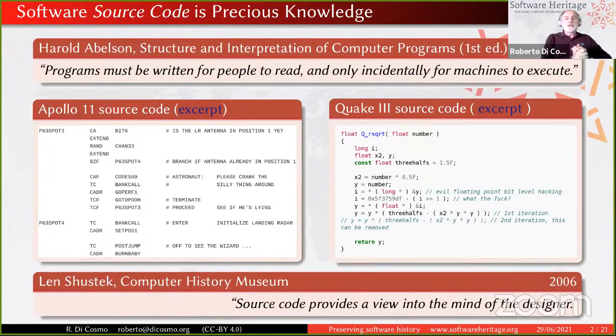When I was a student many years ago in Pisa, I remember reading the introduction of this book by Harold Abelson, Structure and Interpretation of Computer Programs. And he was saying programs must be written for people to read and only incidentally for machines to execute. Back then, you could think of it as a kind of joke. You are telling your students, if you turn in a homework and I cannot read it, you will have a bad grade. But actually, this is much deeper than that. The point is that developing a program, writing a piece of source code, is actually, as Donald Knuth once put it, telling another human what we want the computer to do.